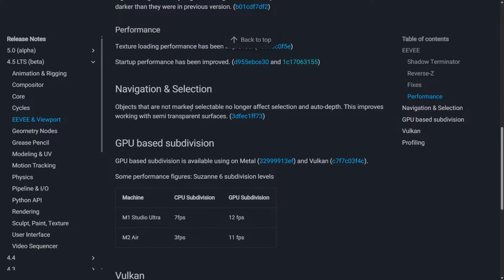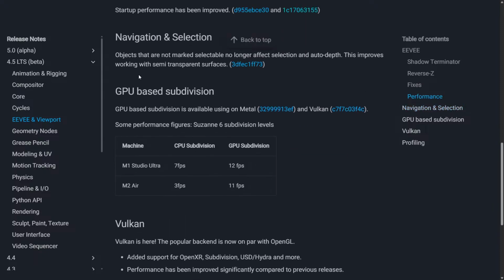Navigation and selection. Objects that are not marked selectable will no longer affect the selection and auto depth. This improves working with semi-transparent surfaces. Very nice. GPU-based subdivision. Oh, that's good. GPU-based subdivision is available using Metal and Vulkan. Some performance figures.